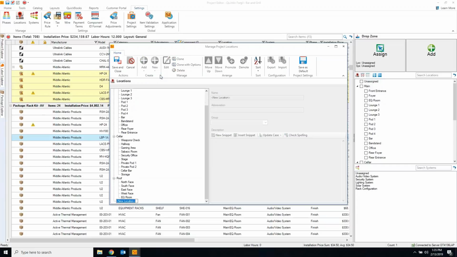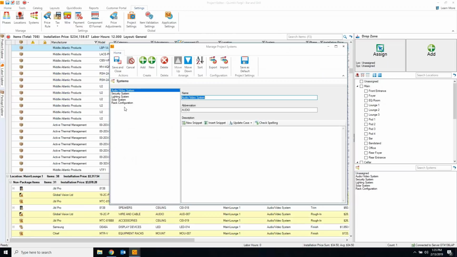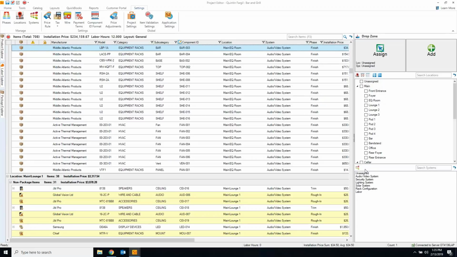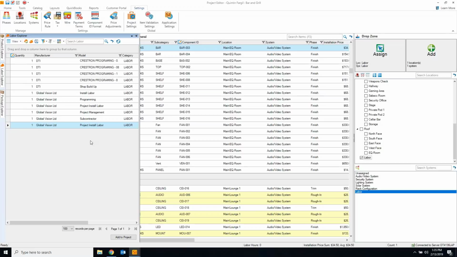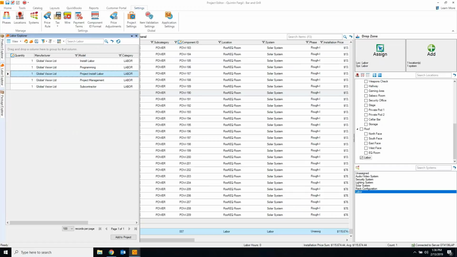I'm going to do a new location, and I'm simply going to call it labor. I want it to be organized that way. And same here. I want a system called labor. That's how I would usually approach something like this anyways. I don't like things unassigned. So labor, and let's pull out the labor here. And as you can see, I've got a project install labor item here. Let me refresh that list actually. So I just created that project install labor. I'm going to drag it into the project, and it's been added.